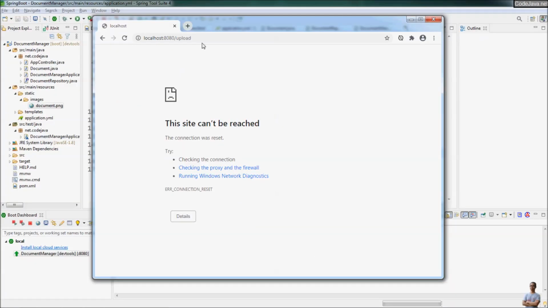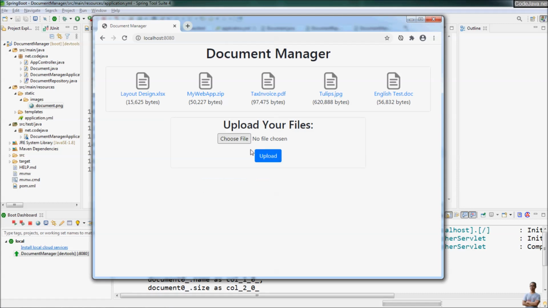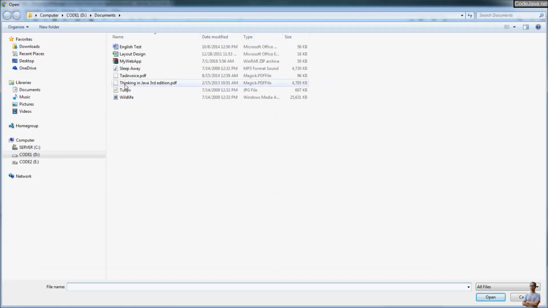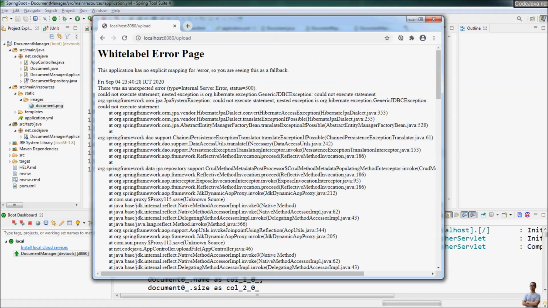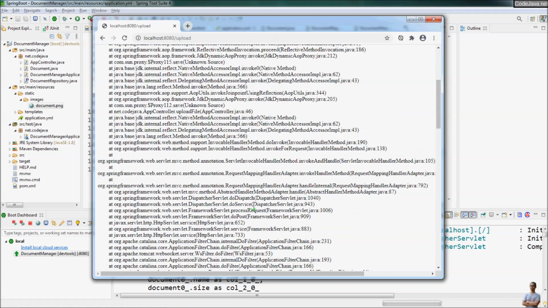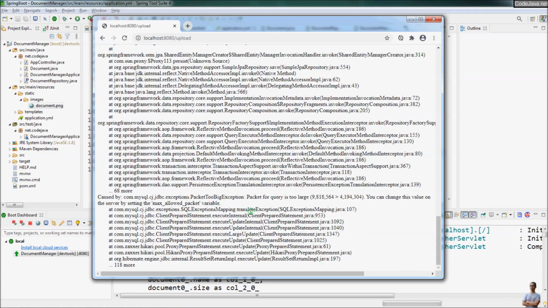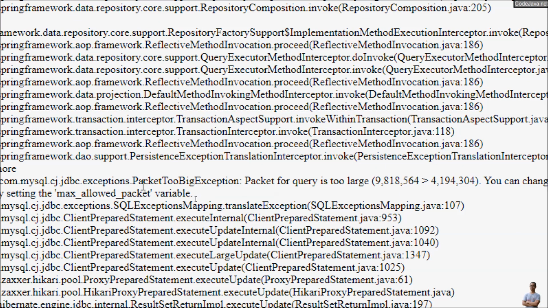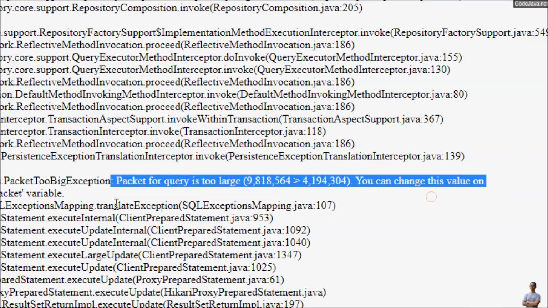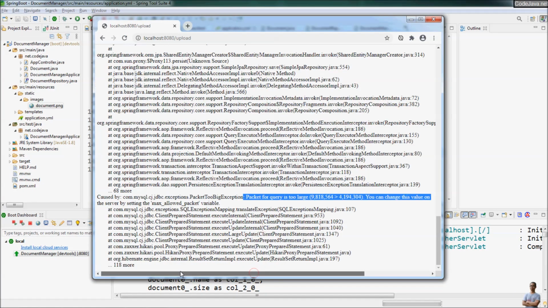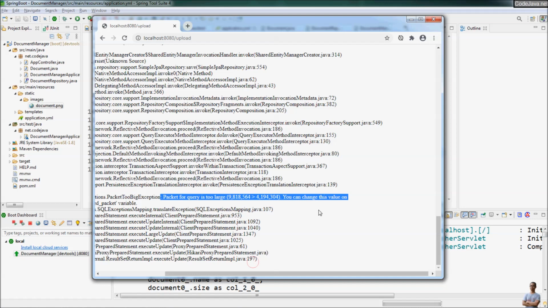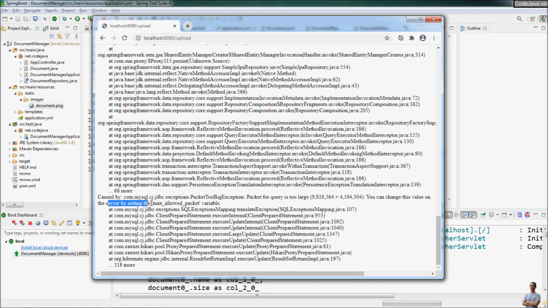And now let's test again. Choose the PDF file here, upload, and this time we got another error from the MySQL database server. As you can see here, the exception is PacketTooBigException: Packet for query is too large. And you can see the MySQL database server also suggests a solution. You can change this value on the server by setting the max_allowed_packet variable.